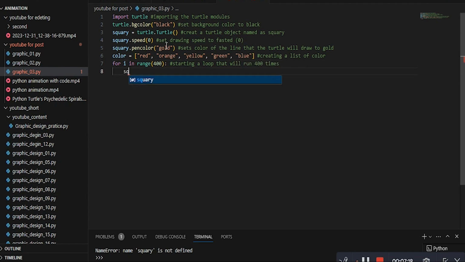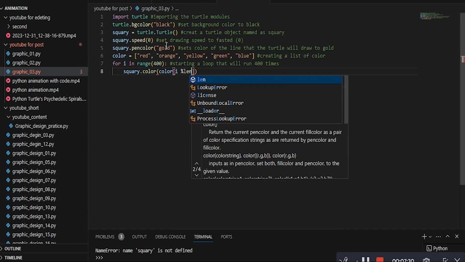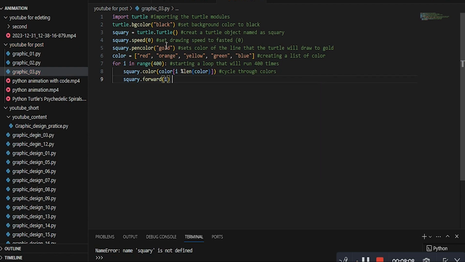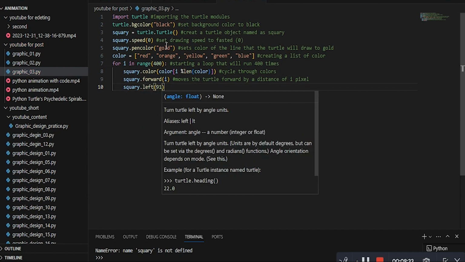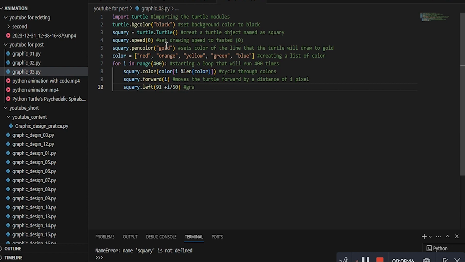Inside the loop, this chooses a color from the colors list based on the current value of i and changes the turtle's color. This moves the turtle forward by a distance of i pixels. This turns the turtle to the left by an angle that gradually increases with each iteration of the loop.